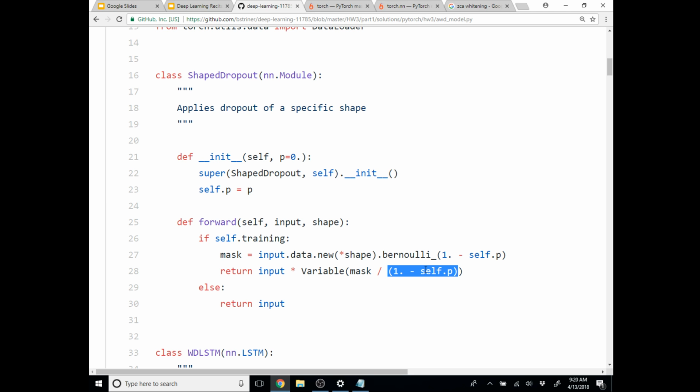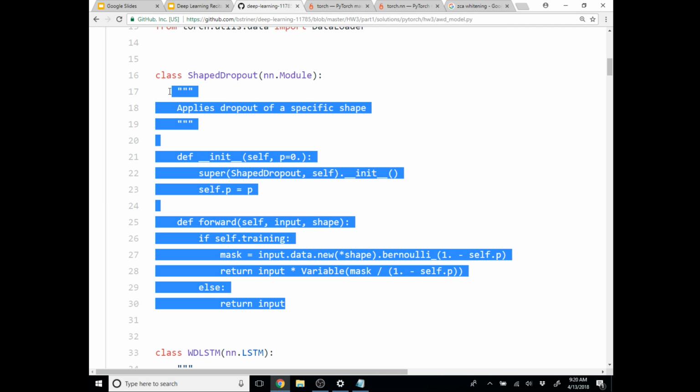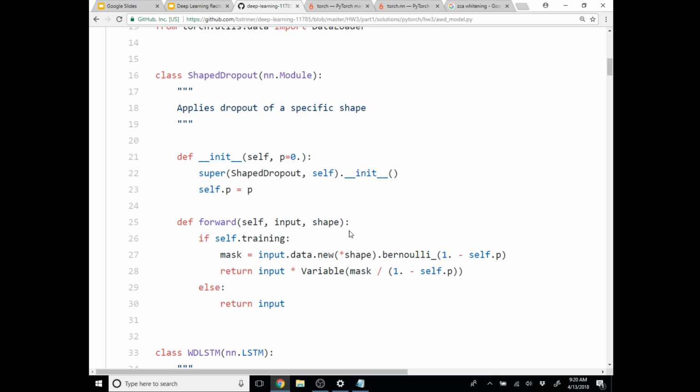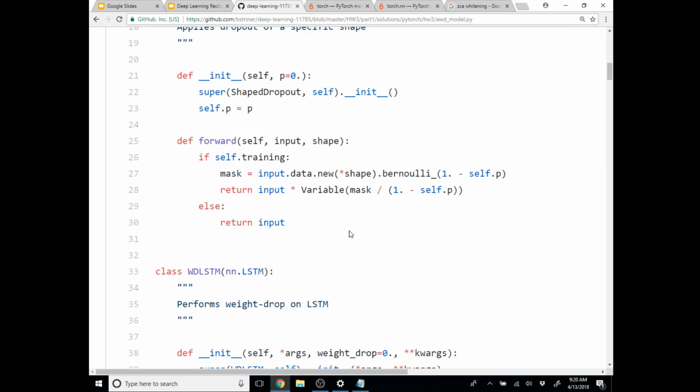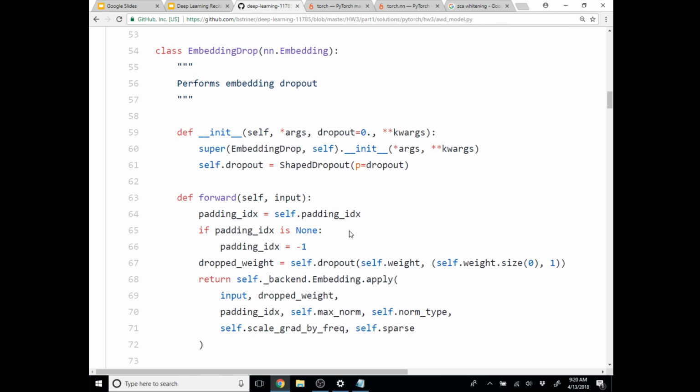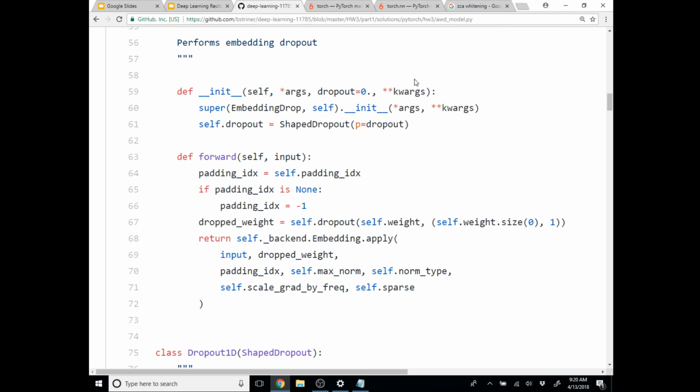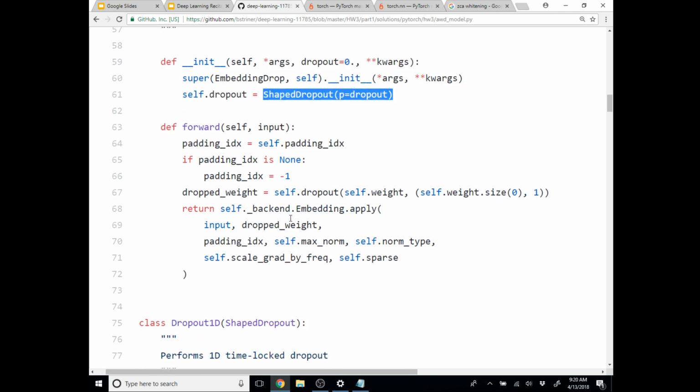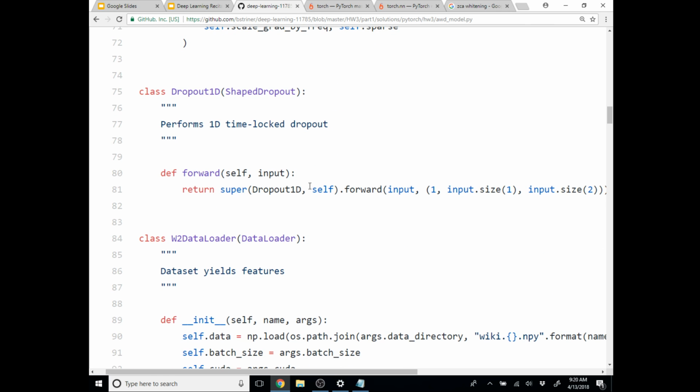But the reason I have this class, which is shaped dropout, is because I'm an engineer, and you wanted to be able to think about ways to create modules and reuse those modules. So this shaped dropout can be used to create the embedding dropout because you want to drop out a particular shape there. It can also be used for dropout 1D.